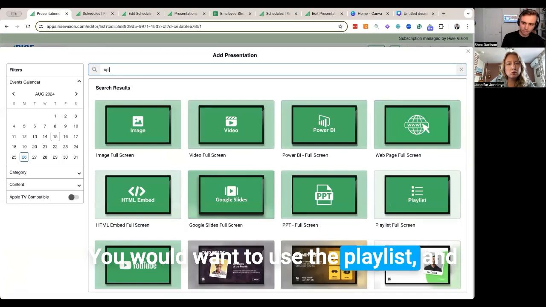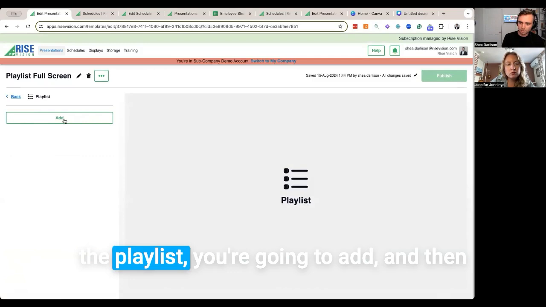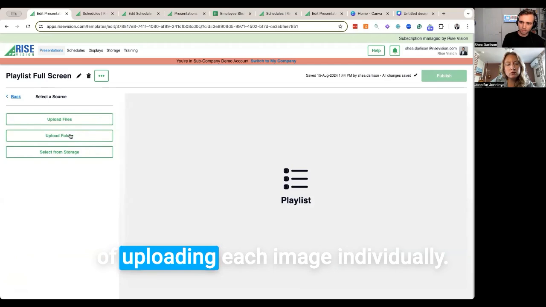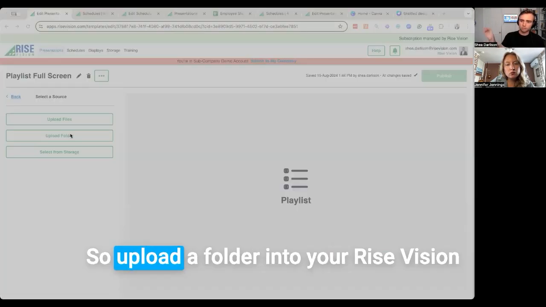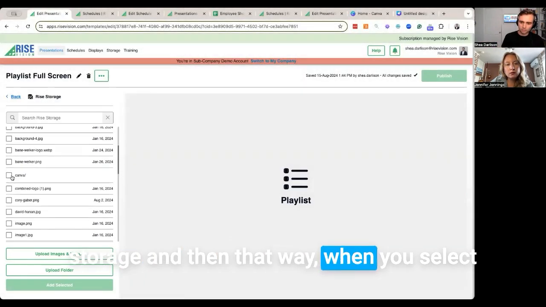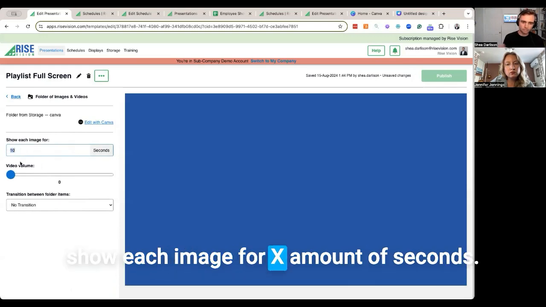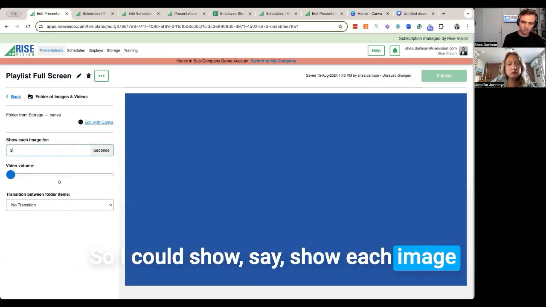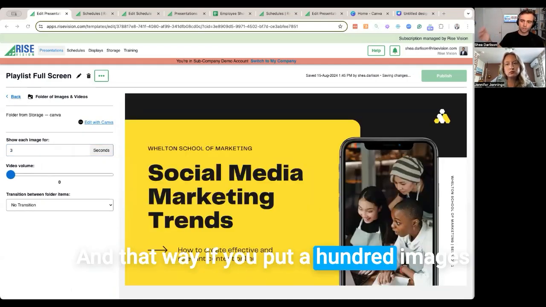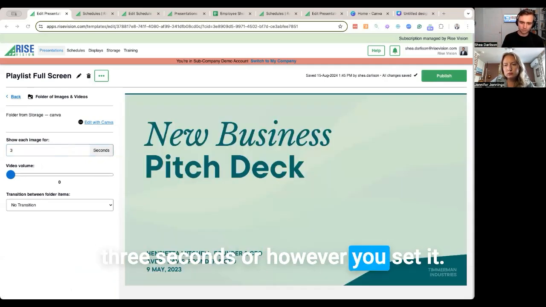You would want to use the playlist, so full screen playlist, and then within the playlist, you're going to add and then use a folder of images and videos instead of uploading each image individually. So upload a folder into your Rise Vision storage, and then when you select the folder, so I'll add that, now you get to show each image for X amount of seconds. So I could say show each image for 3 seconds, for example, right? And that way, if you put 100 images in that folder, it's going to go through every 3 seconds or however you set it.